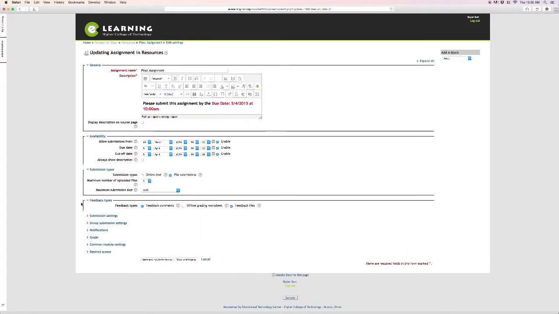Now, you're going to want to go down again and continue down this to set it up the way you want it. For example, feedback types. Are you going to want to put comments in the gradebook? That way, as soon as they get their grade, they can see the comments that you made, the critiques of their assignment. Or maybe you want to give them feedback files.